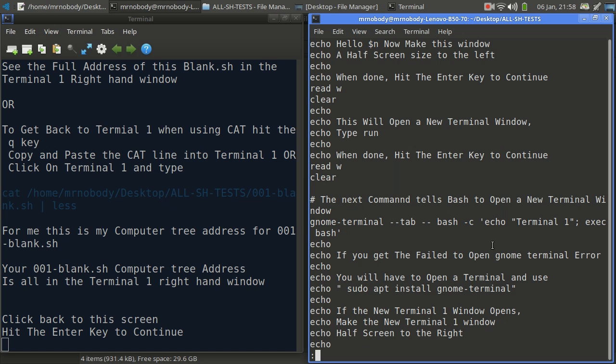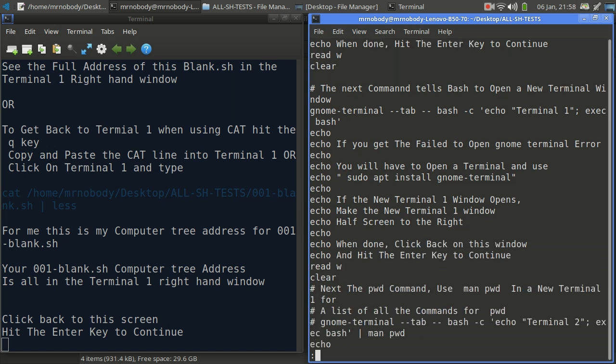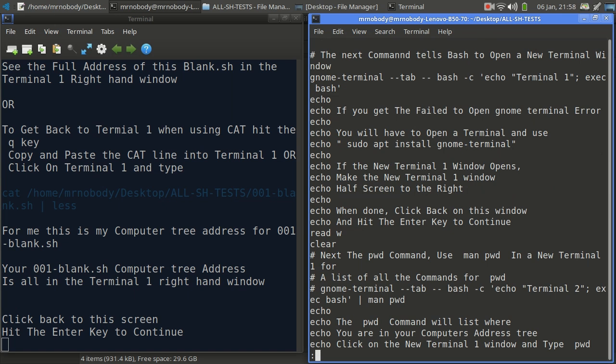And there's the information. If you get the failed to open GNOME terminal error, you'll have to open the terminal and use sudo apt install gnome-terminal. So you can see what I would be doing to get the terminal to open. There's the next read W, so that's a wait again.